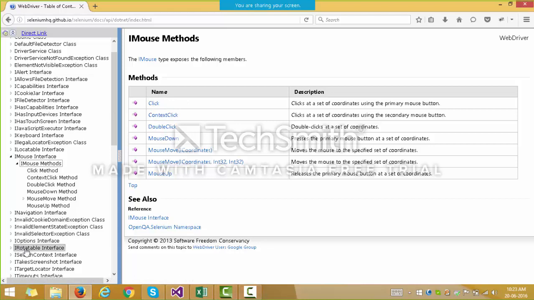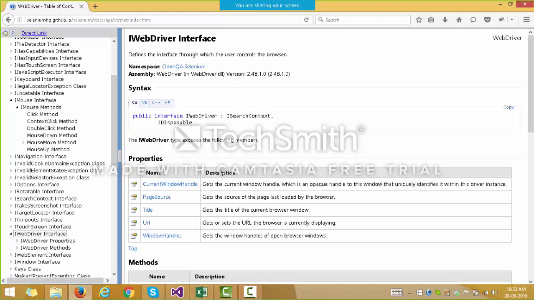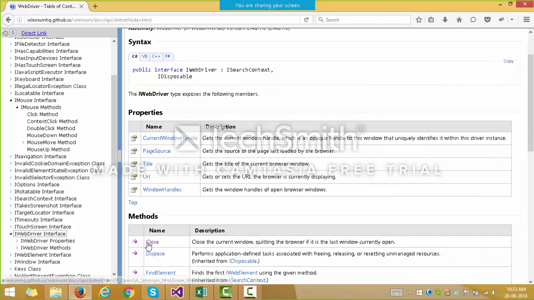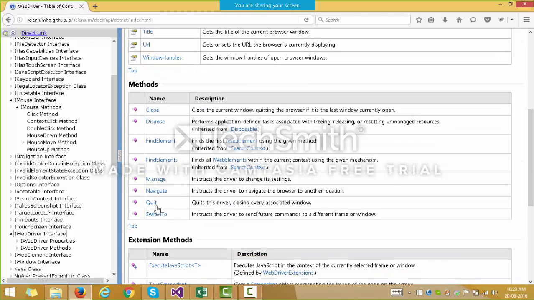Similarly, we have the WebDriver interface also. You can see that this WebDriver interface has all these properties with it, that is the title, URL, page source, quit function, switch to function, find element, right?